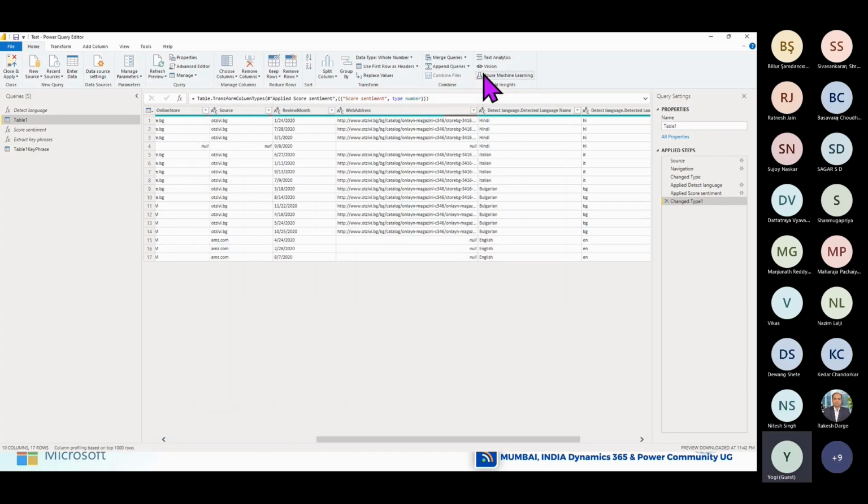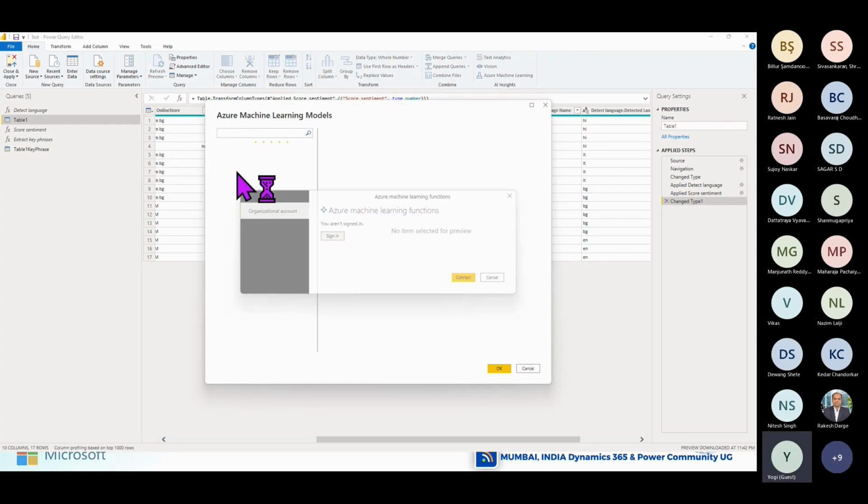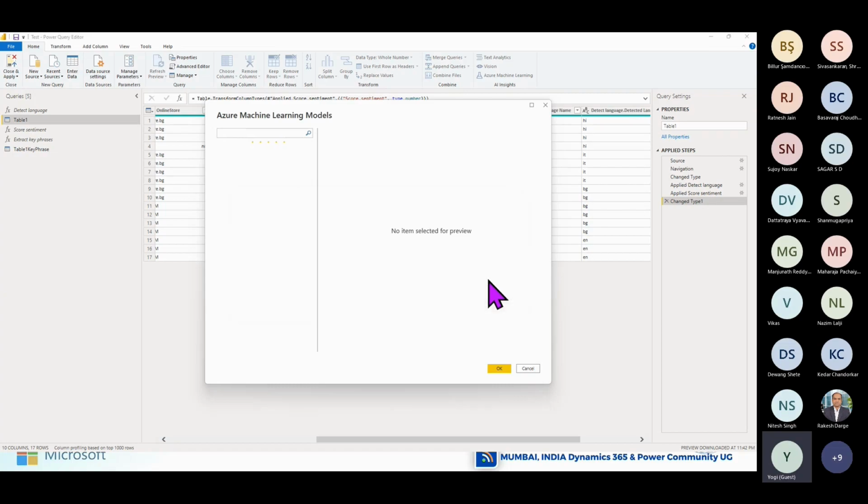Last but not least, Azure Machine Learning model. If these two offerings, text analytics and vision, are not fulfilling your purpose, Azure Cognitive Services is also not fulfilling your purpose, and you really want to go for a custom machine learning model, and your machine learning engineer has created new models that you want to test, you can go for Azure Machine Learning here, and it will ask for your credentials. Once you provide the credentials, there is a tight integration. You can pick your models here and apply the parameters to get the output.